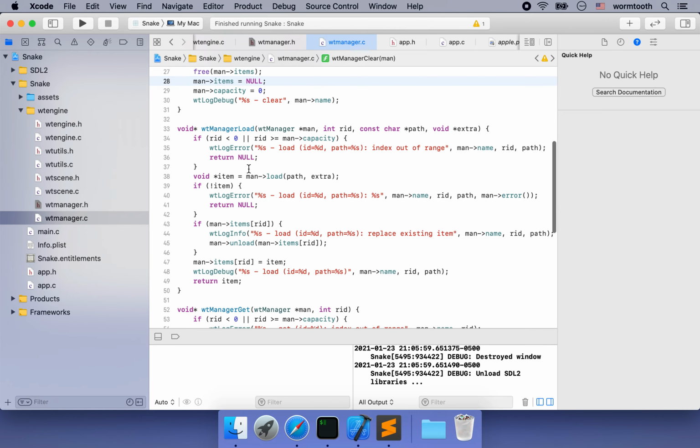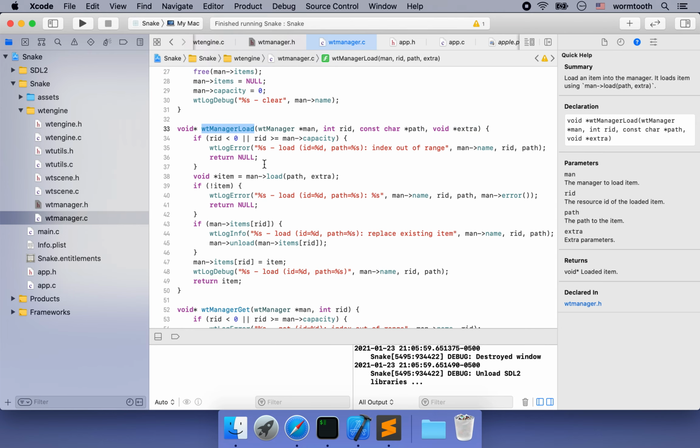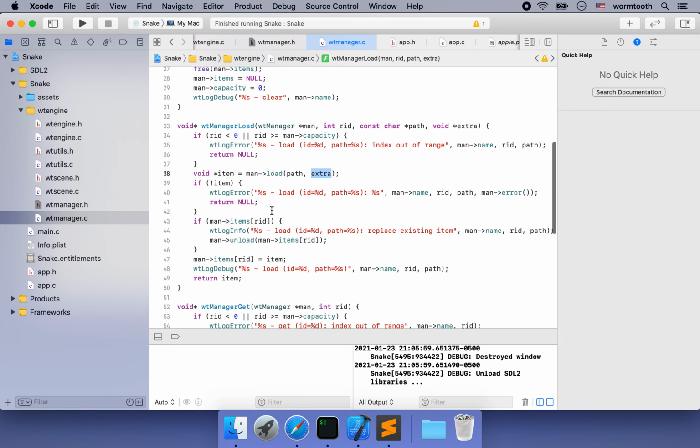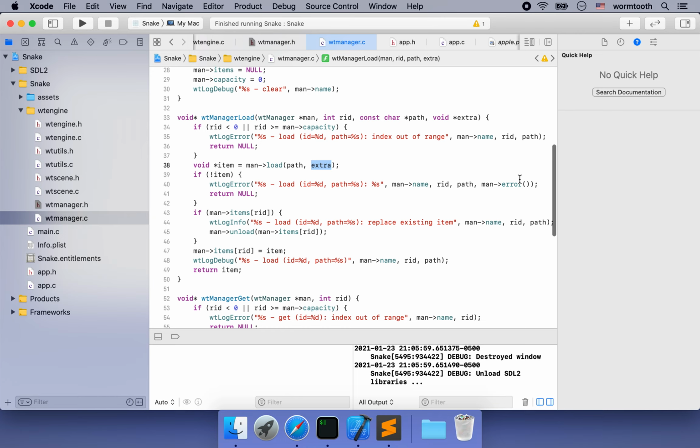Next, the load function is quite simple actually. We are going to use the load function from the manager to load from path with some extra argument. And if there is anything wrong, you can see that we now use our error function to get the error. If the resource ID is already used, we need to make sure that we unload the previous resource. And finally, we just set the item to that resource ID, and that's it.